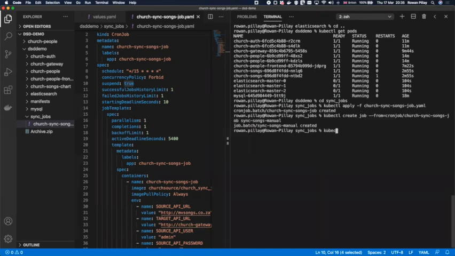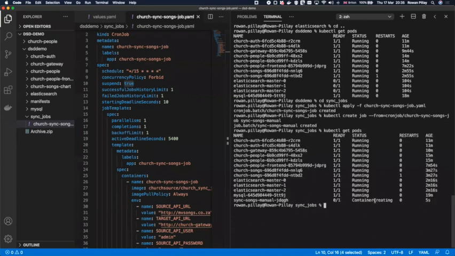Okay, so now the job is running. You can see that by going in here. Now it's creating the job. Of course, normally you won't manually create it like I just did. It will run on the schedule, if you don't suspend it. Just to show you that this thing is doing something.